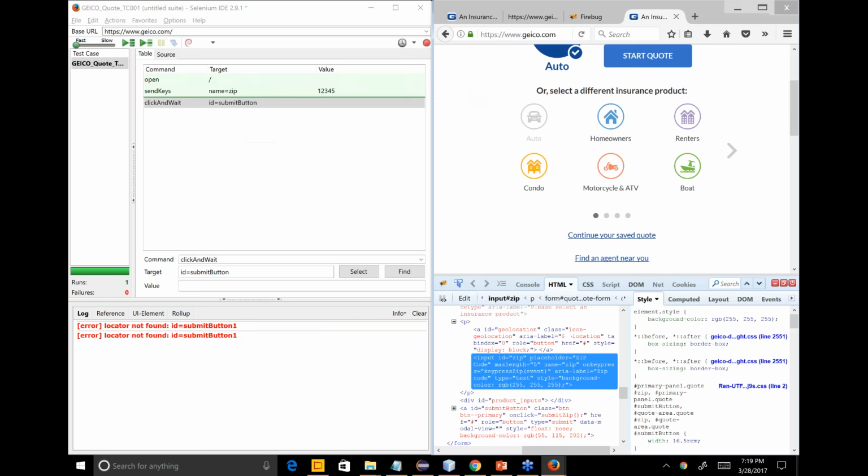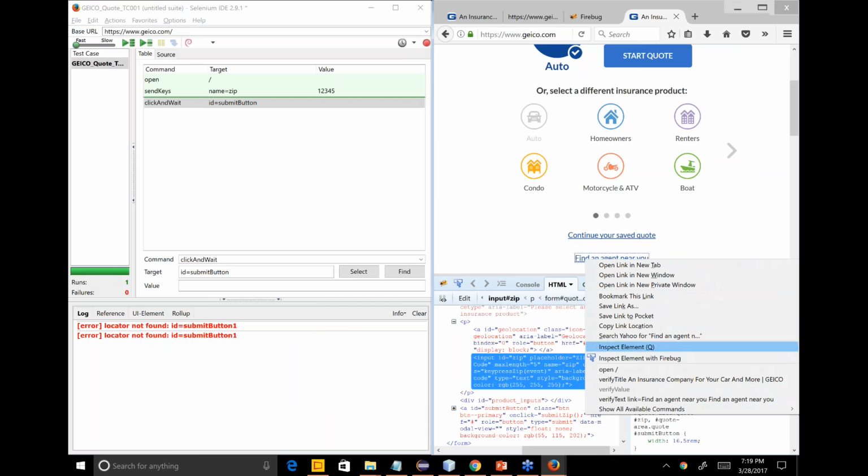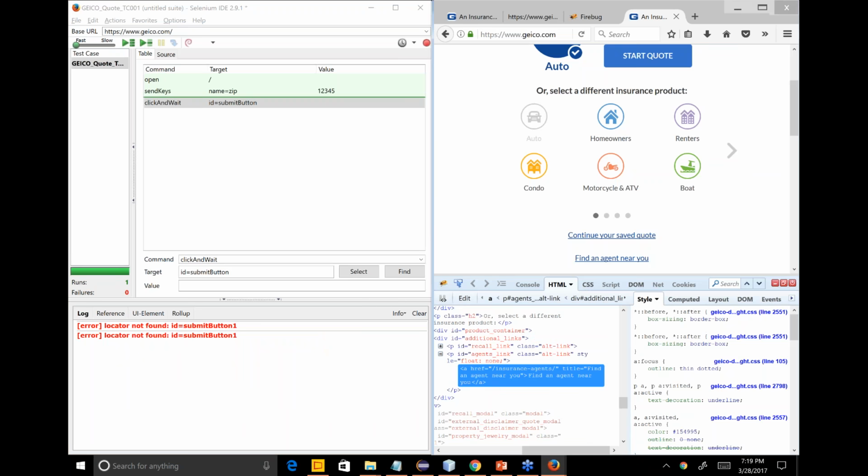Now, let's try another link. Can anyone show me a link here? Is find an agent near you a link? Not sure. Right click, inspect element with Firebug. Is this a link, team?